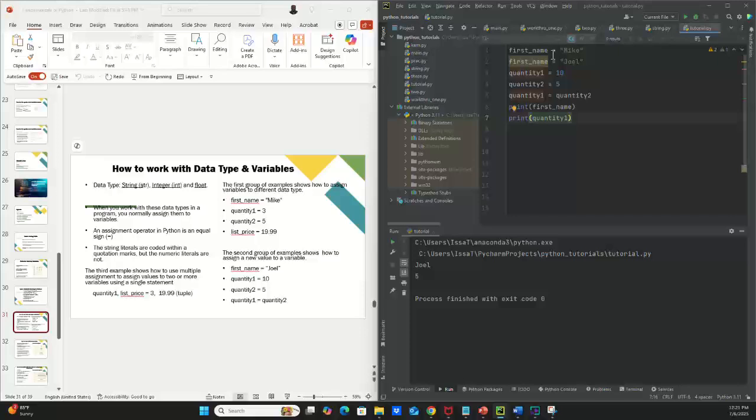So if we want to reassign, they will have to be in order. Okay, if we want, like now we want Joel to take over Mike, it means it has to come after the first one. Joel has to come after Mike. That's the only way you can link them together.